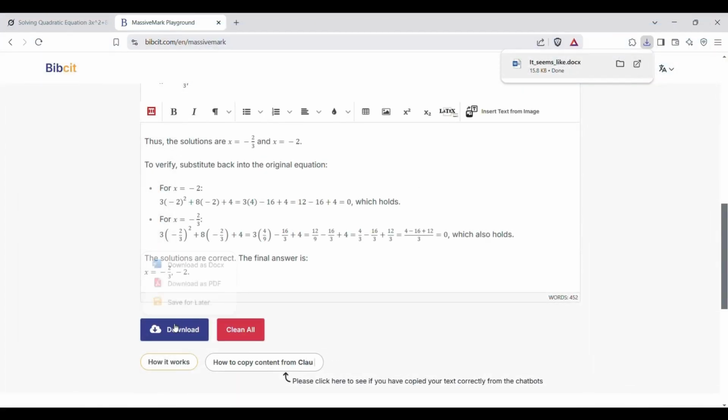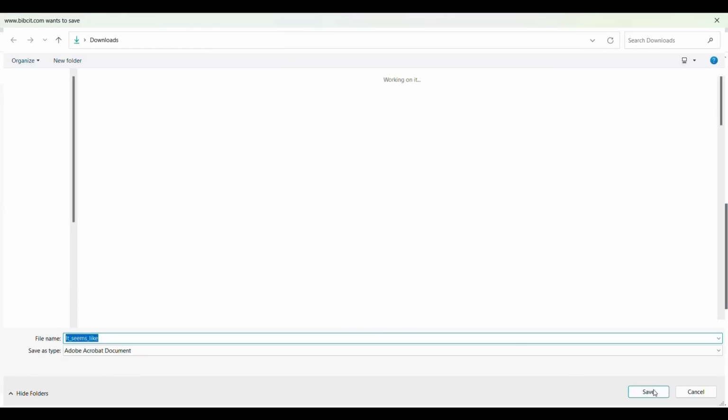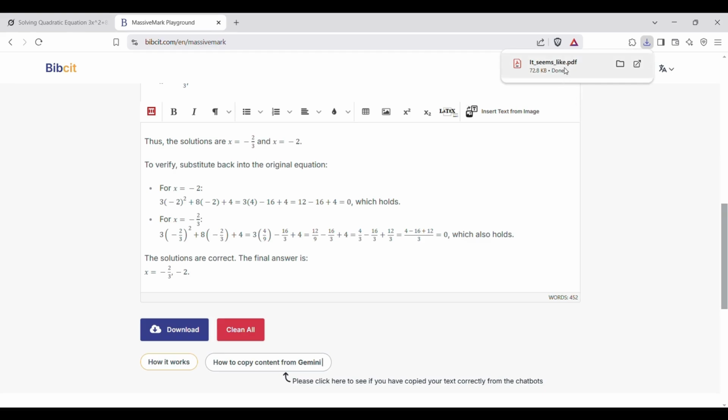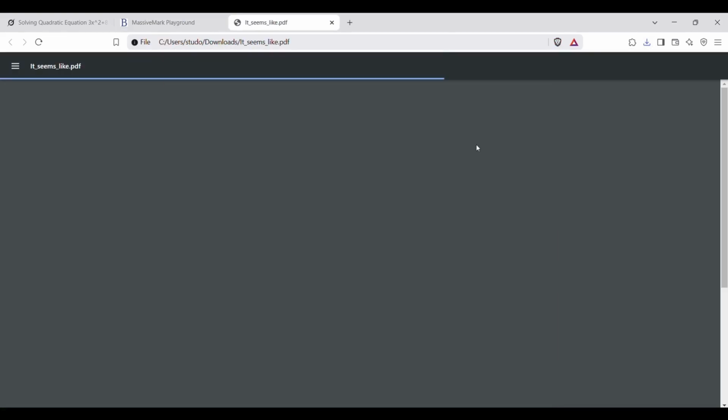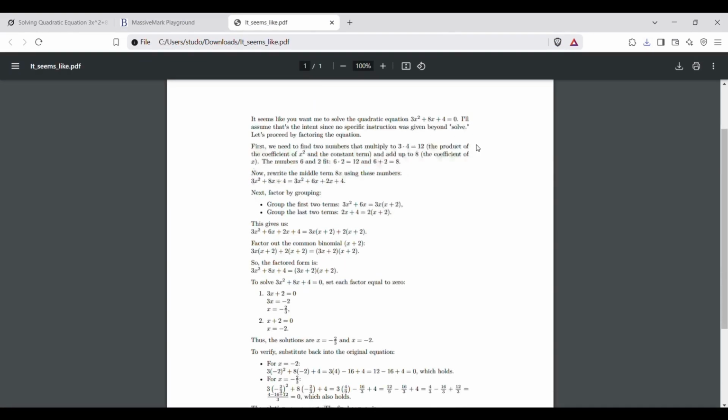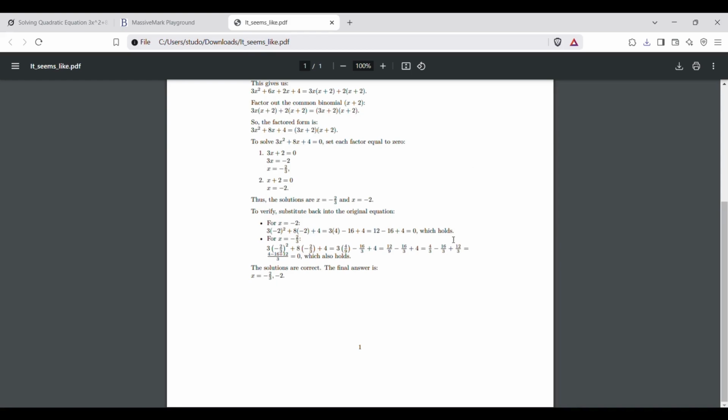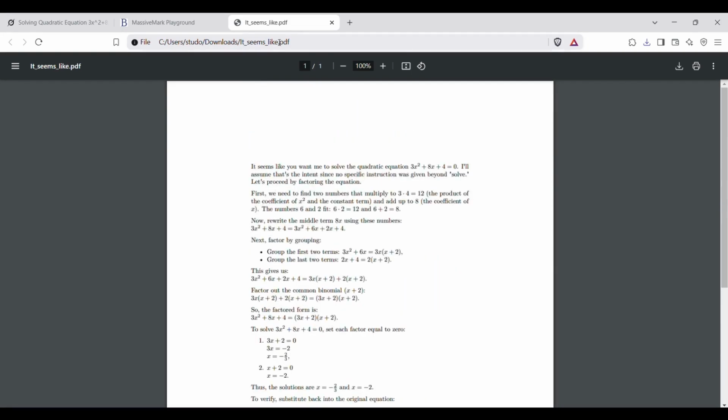If you choose Download as PDF, your content will be downloaded in a PDF file. Every element, text, equations, and tables is flawlessly structured and formatted, ensuring a polished and professional appearance. This PDF document is perfect for sharing, printing, and archiving your work in a universally accessible, visually appealing format indeed.